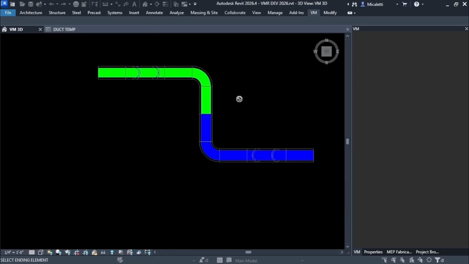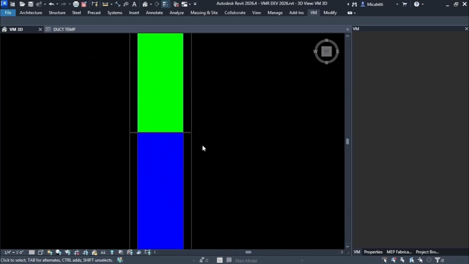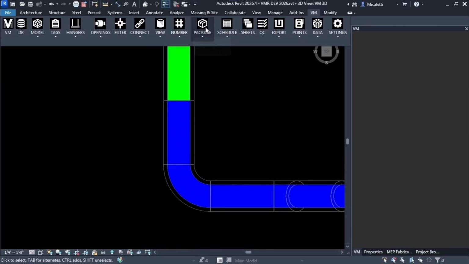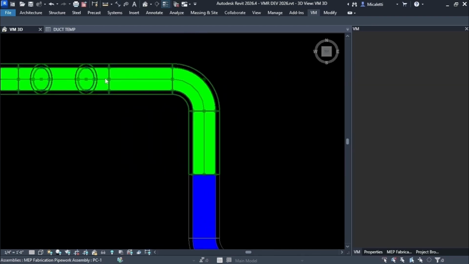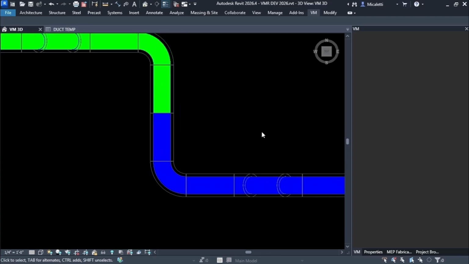Now, another thing I'll show you guys here is this option. Include, exclude, and couplings. Basically, this is field welds. This is just basically field welds. So notice that option was checked. So I picked from there to there, and then from there to there.